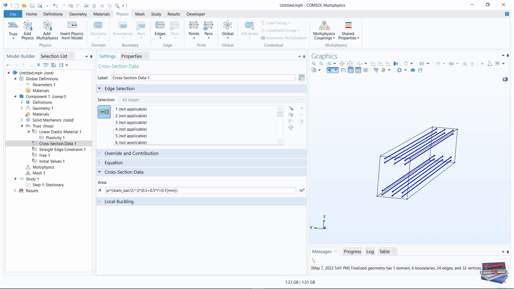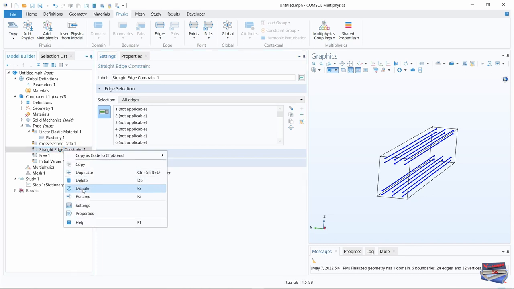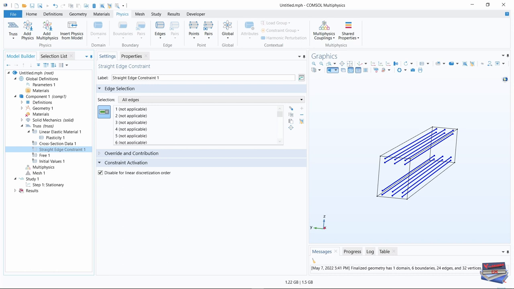We also need to make some changes to the straight edge constraint. We don't need that. So for the straight edge constraint, let's right click on that and disable. The reason why we disable that is because the bar displacements will be prescribed by the multiphysics coupling.